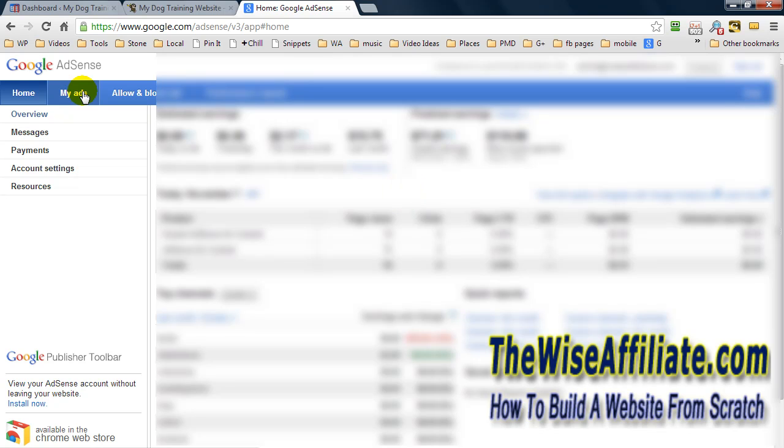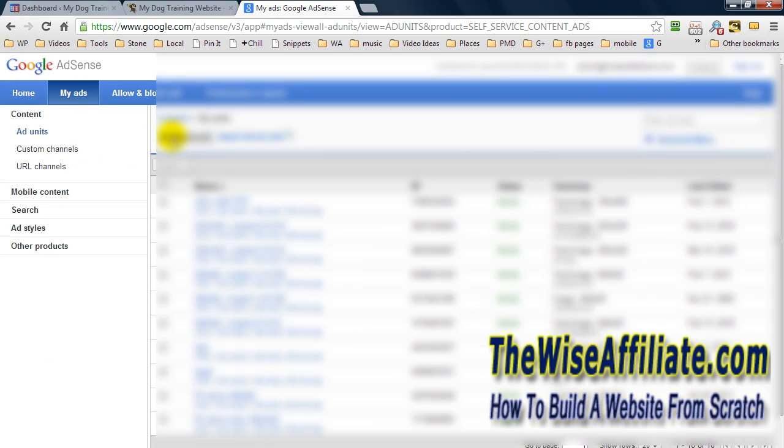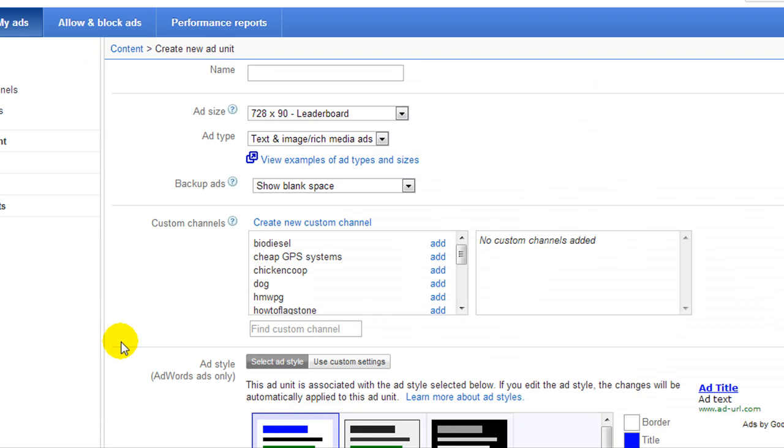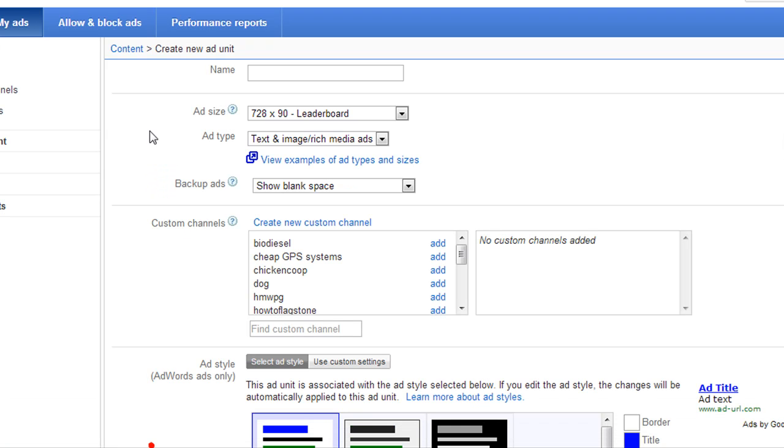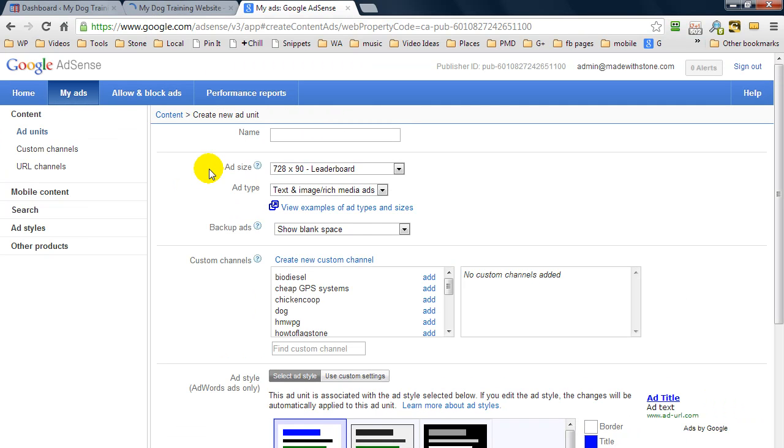Okay, so once you log in, we need to click on My Ads. And from here, we're going to click on New Ad Unit. So before we even generate our first ad code, what I recommend you do is you open up a blank notepad. And the reason for this is we are going to be pasting in the code that we generate in here so we have it all in one file. So when we're setting up the plugin, we have everything in one file and we don't have to keep coming back to Google AdSense. So let's go and create our first ad.